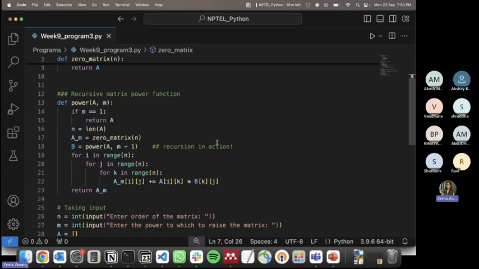Basically, to calculate a to the power of m, we need to first calculate a to the power of m minus 1, right? And so on and so on. So if I want to calculate a cube, I have to first calculate a square. It's that kind of logic which is there. So you can see that power calls power, and you know that whenever I have recursion, the most important thing is I should have some stopping condition. Otherwise, my recursion will go on forever, right? So that condition is this. When the power is 1, then it just returns A.